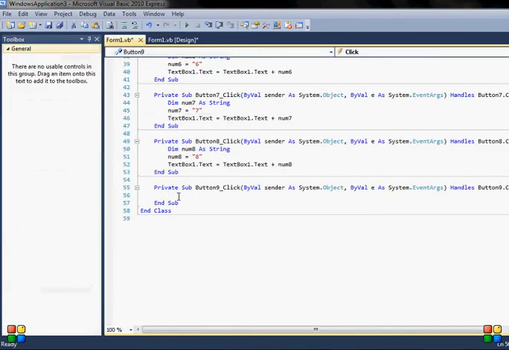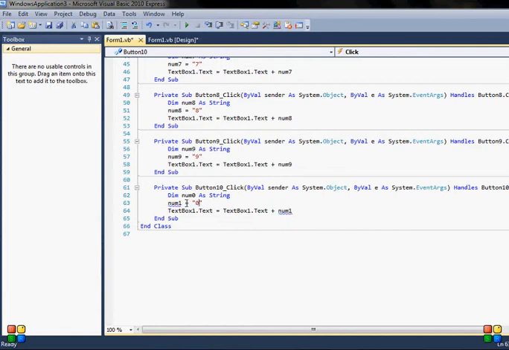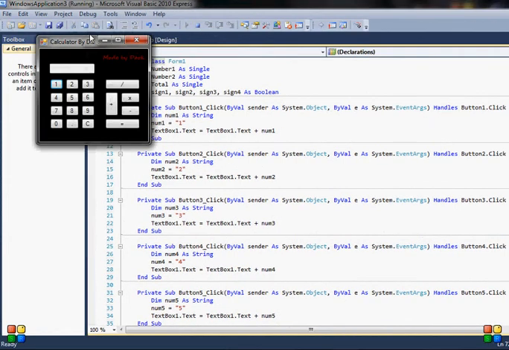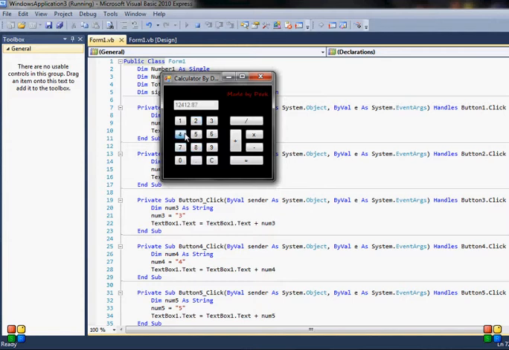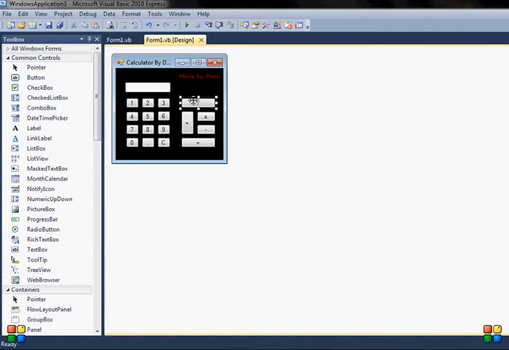Okay, and 9 takes some time, I must say. And 0. We can also do the dot with the same method. Okay, so that's the numbers done. So I can show you this. Whenever I click something, it will be added to the text box. So that's done. That's created. Don't worry about the clear button for now. Let's move on to the calculation, to the signs and to arithmetic operations.